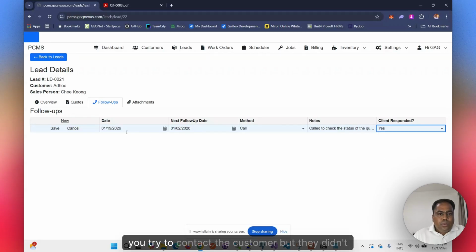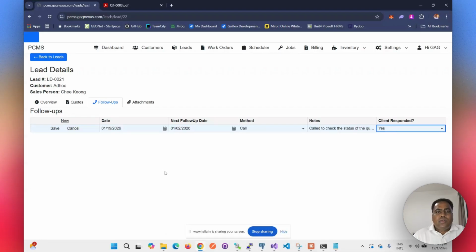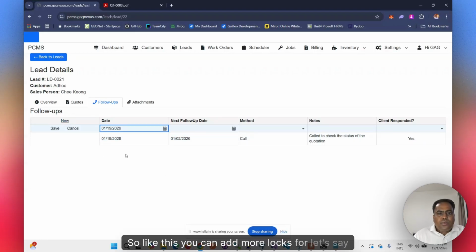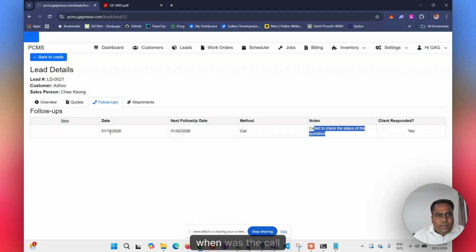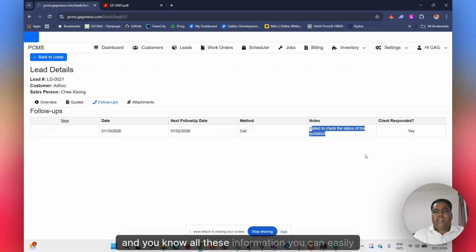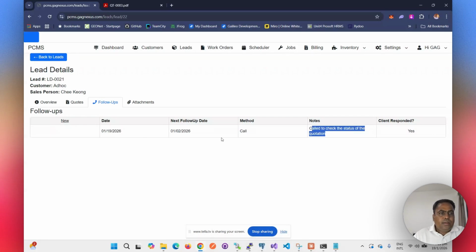If you try to contact a customer but they didn't respond, then you can also mark it no. So at least we know that you already tried. For some reason they didn't pick up, maybe they're busy or something. At least you'll have a log, so somebody can check this again. So like this, you can add more logs. If you have done multiple follow-ups, you can keep adding here. So you can quickly come and refer, when was the call, and all this information you can easily track. So that's the follow-ups.